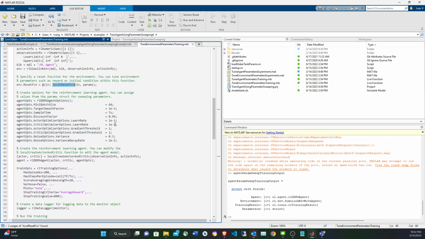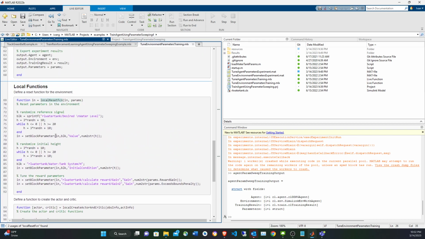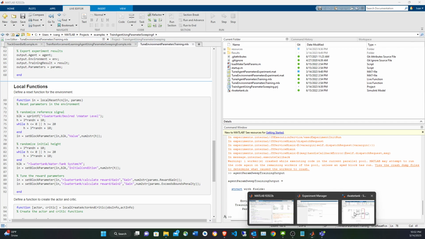So let's go inside the reset function. So the reset function, as before, we're going to have a random initial height of the water tank in here, an initial condition, and a random reference value for the water tank level. So that's the same.